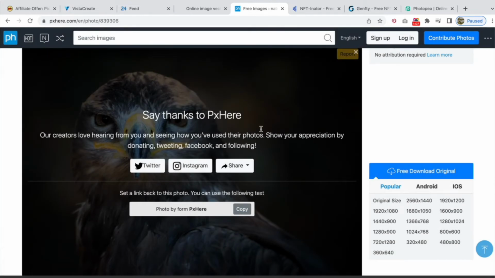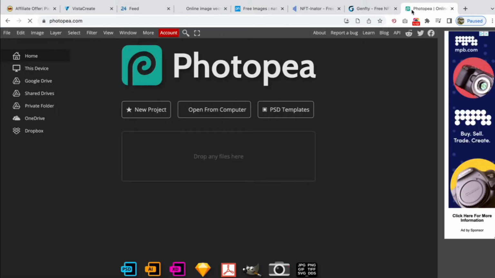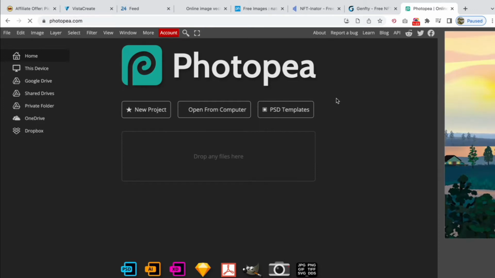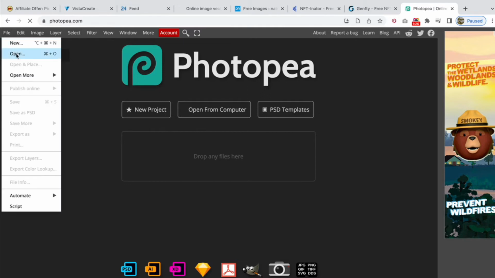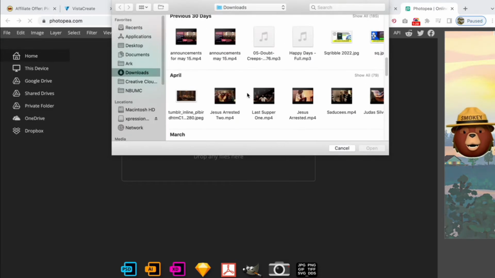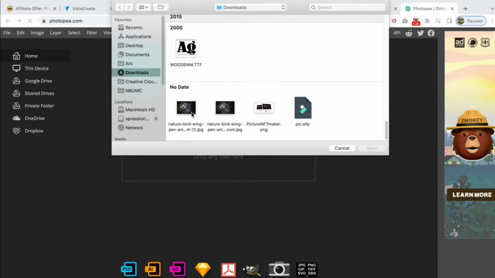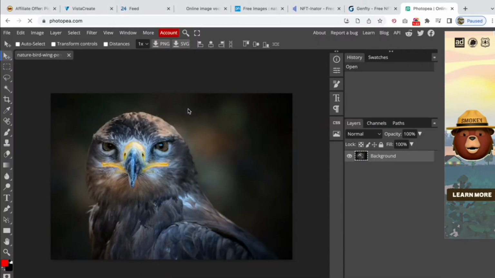Okay, now that we got that downloaded, we're going to jump over to the first tool, which is completely free. It's called Photopea. It's a great alternative to Photoshop. It has a lot of the same tools that Photoshop has, which is amazing because of the price, obviously. So what we'll do is we'll open our image up. Let's find it. Okay, so let's choose our bird.